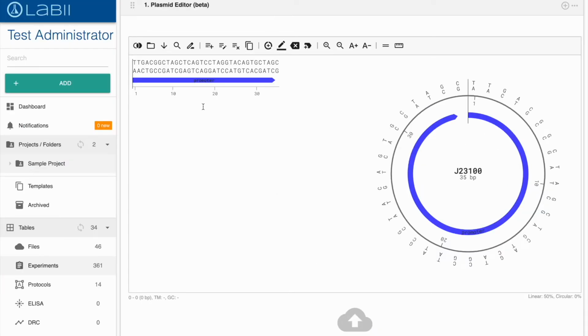The main body contains a linear view on the left, and a circular view on the right. On the bottom, the status message shows the meta message of the selections. Specifically, the start and end positions, the length of the selection, the TM and the GC. The right side of the status message shows the percentage of zoom.